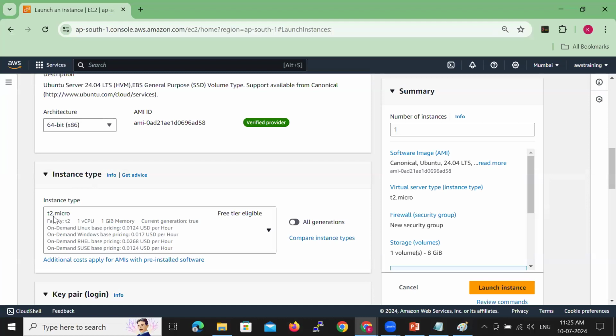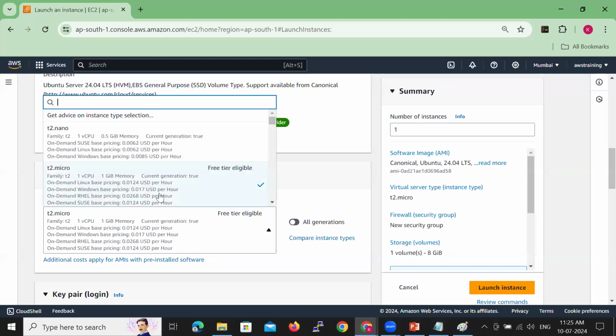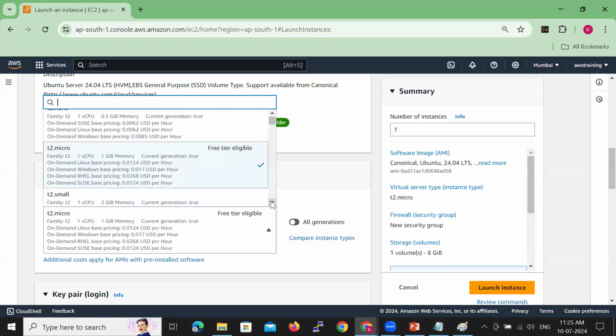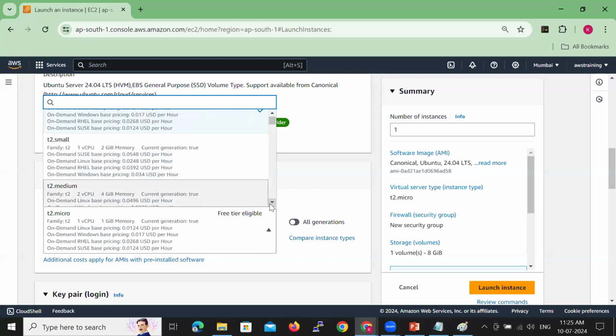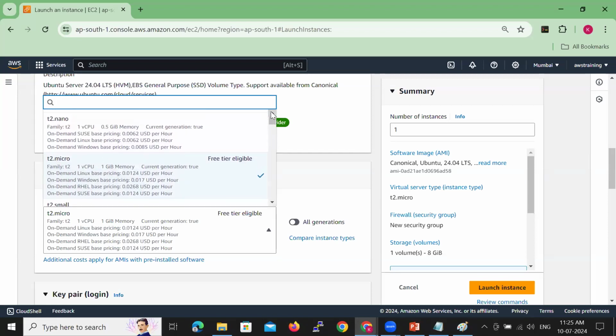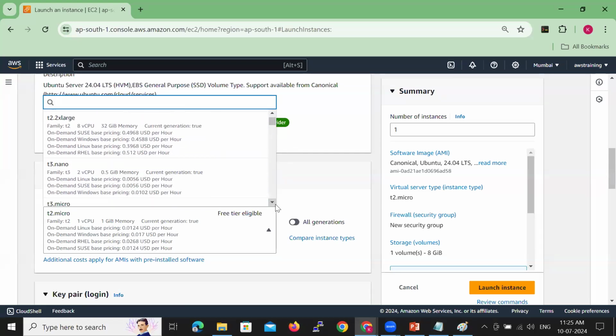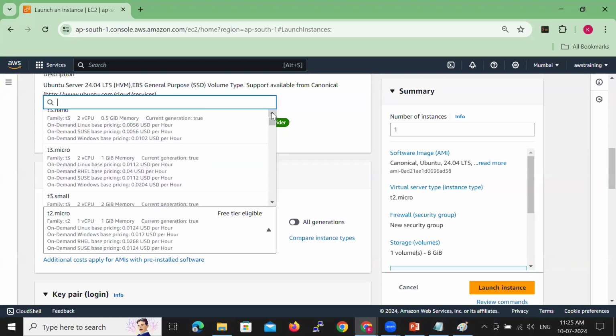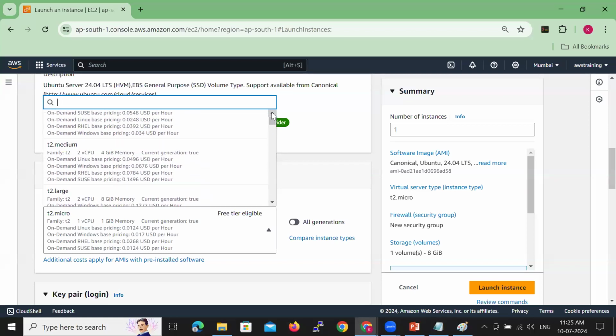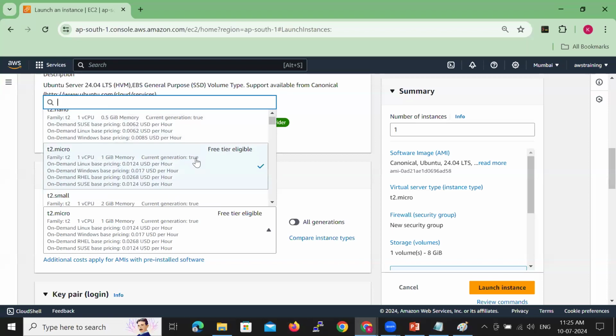The default instance type is T2 micro. There are many other instances. If you click on this list, we have T2 micro instance, T2 small instance, T2 medium instance, and large instance. So these are all instance types. But have you observed the only instance type which is eligible for free tier? The rest of all instance types are not eligible for free tier. The only instance type which is eligible for free tier is T2 micro.